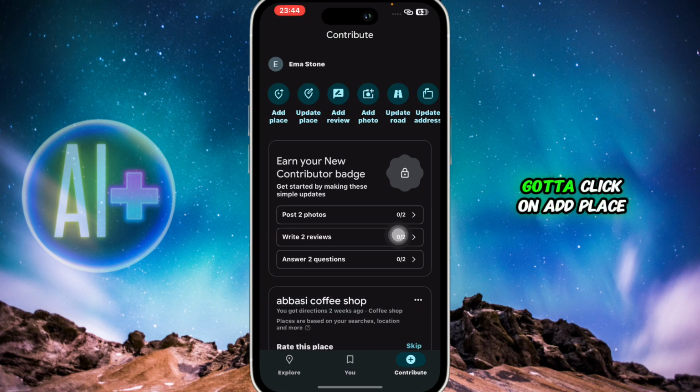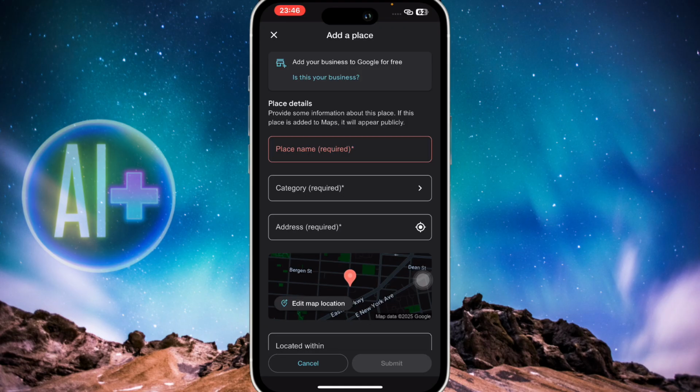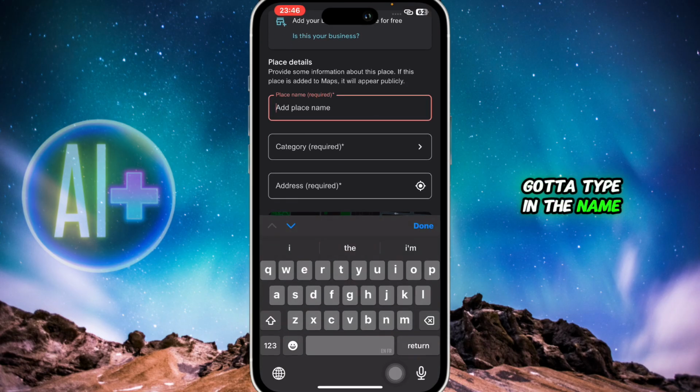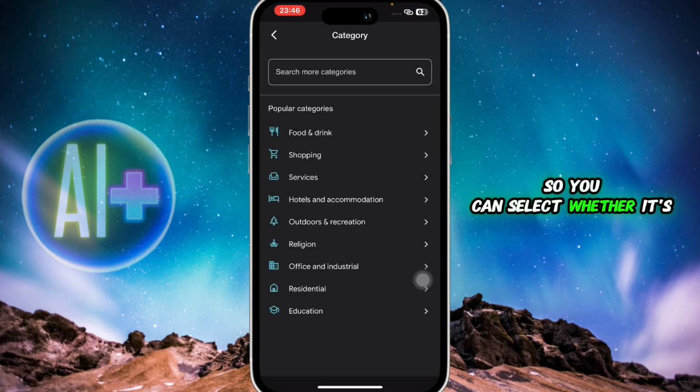Once you do so, you gotta click on add place. So first of all, you gotta type in the name. So I'm gonna type in the name AI plus more house, and then you gotta add category. So you can select whether it's a restaurant, a shopping center, or something else.